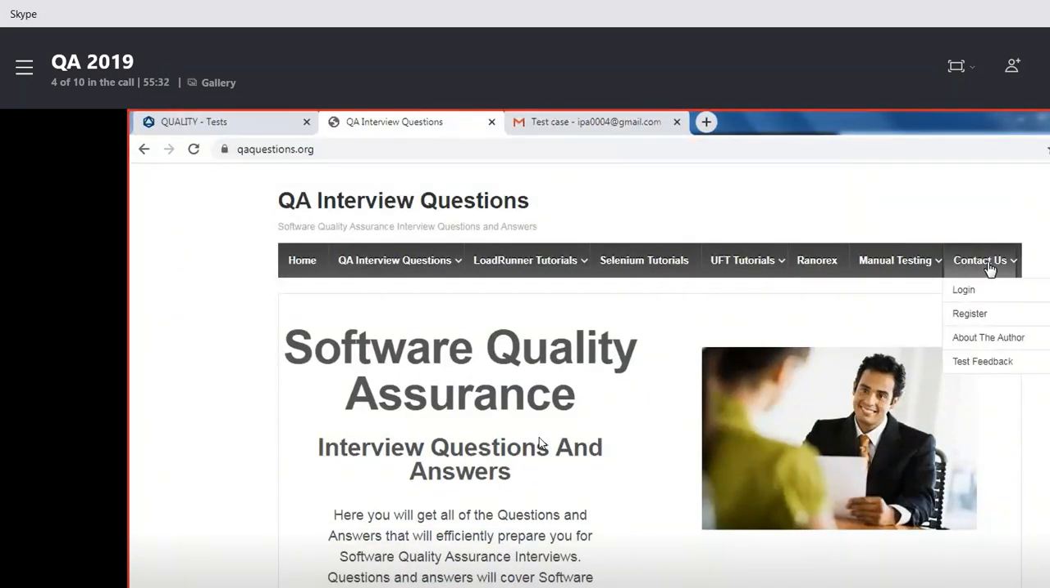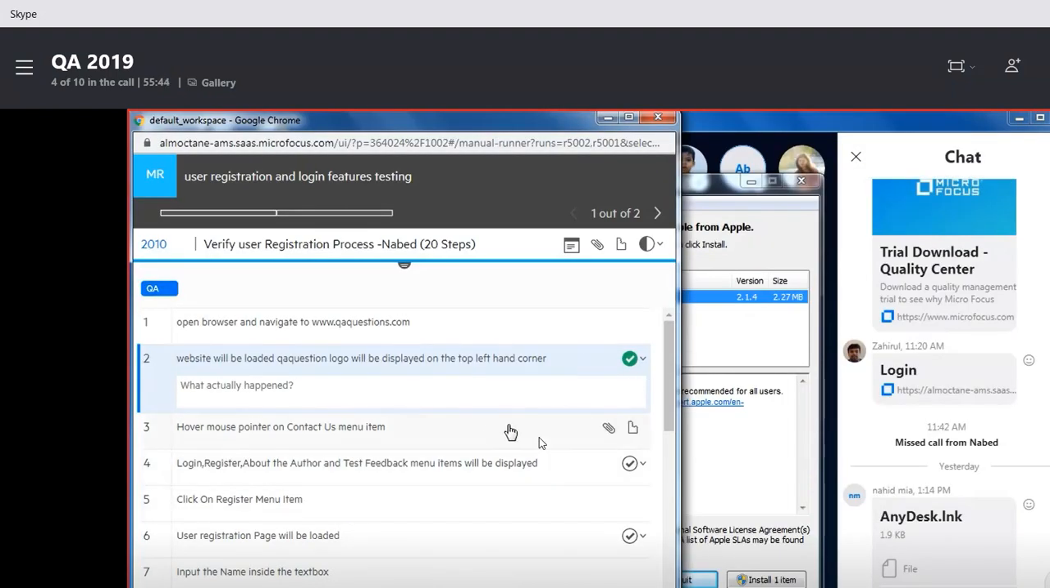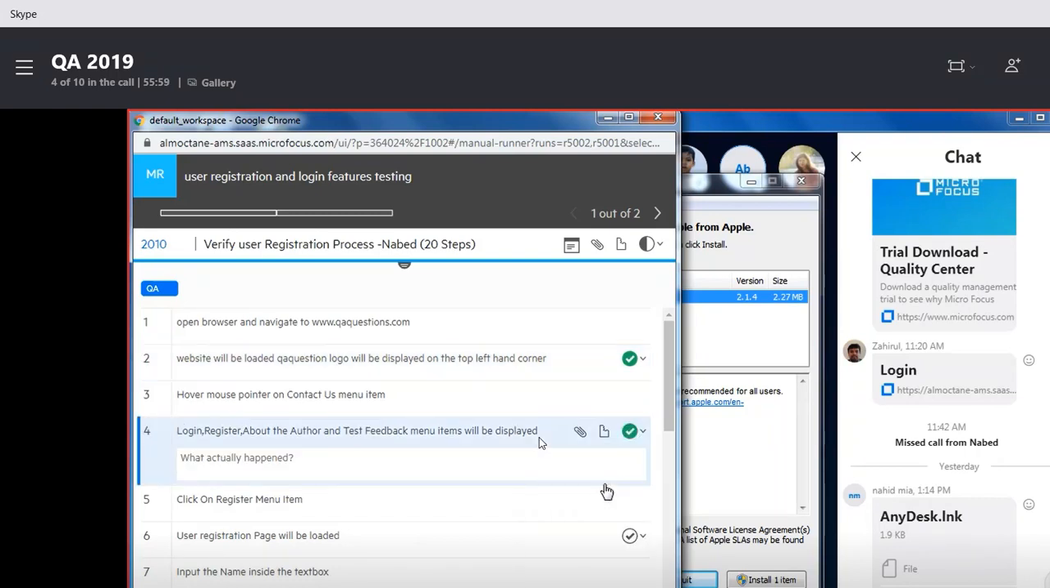Normally at work, you will have multiple monitors. In one monitor, you keep this application. In another monitor, you keep these execution steps, and you do it gradually. So here, hover mouse pointer on contact us menu item, and login, register, about the author, and test feedback menu items will be displayed. You already have seen that those menu items displayed, right? Okay.